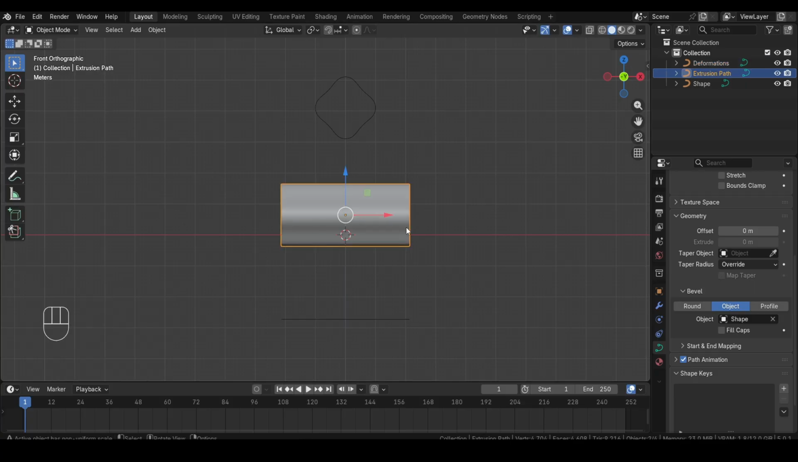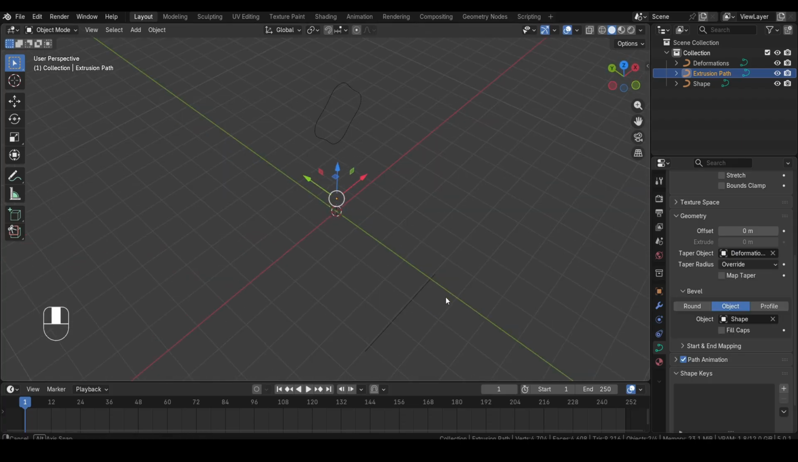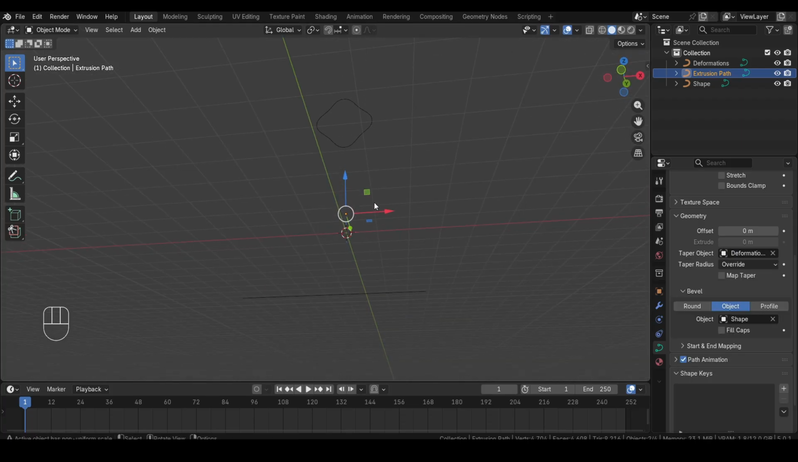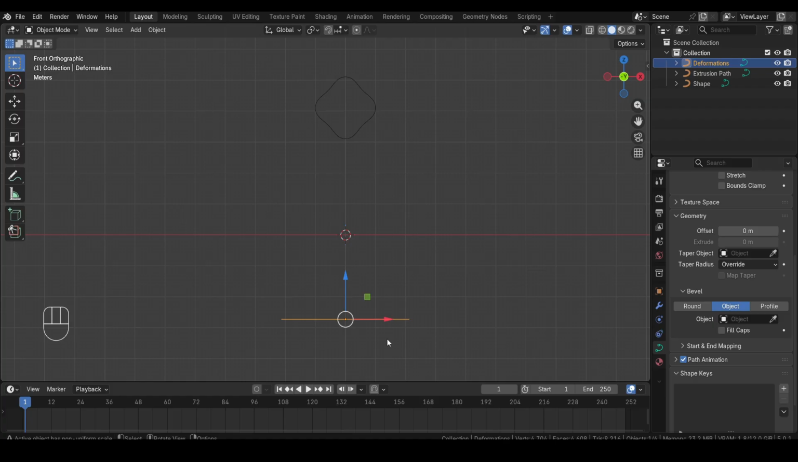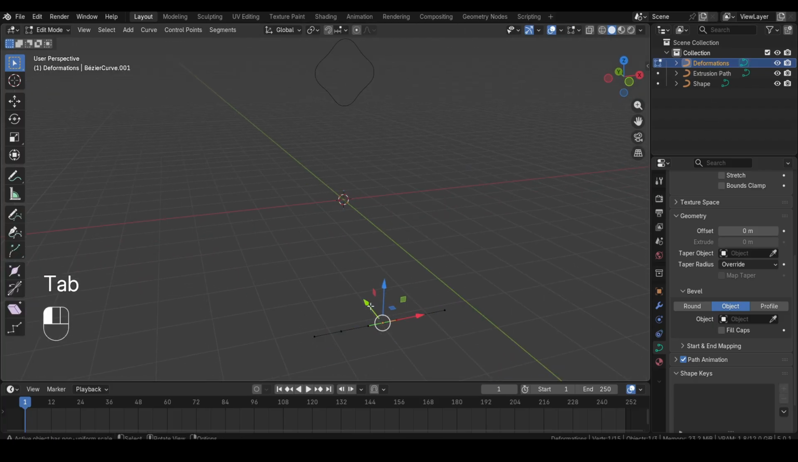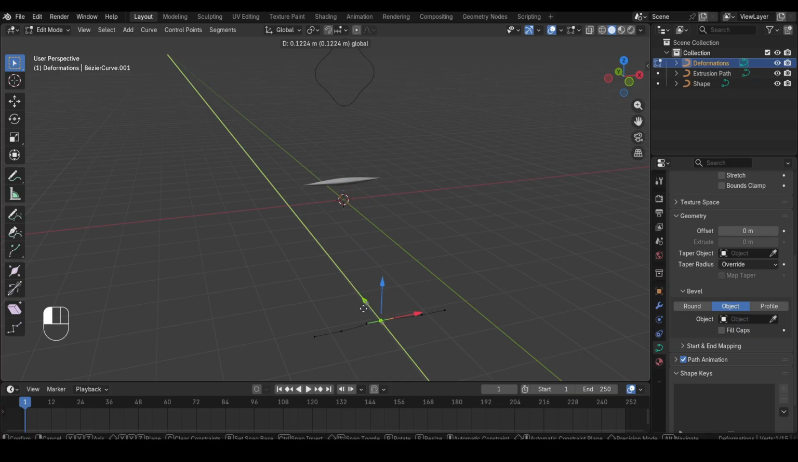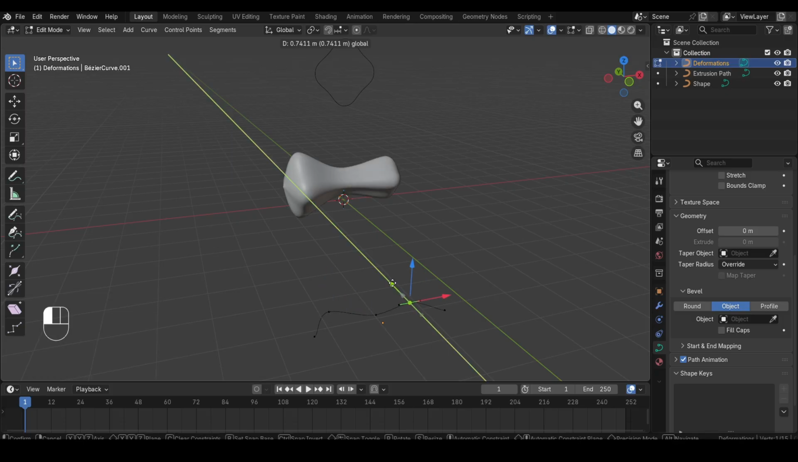To make Extrusion Path be modified by Deformations, select Extrusion Path and set Deformations in the Geometry Taper object field in the Object Data tab. At first, extrusion path will become thinner until it is essentially invisible. This is due to how an object used as a taper object, which in our case is the new deformations object, defines the thickness of the object that uses it.